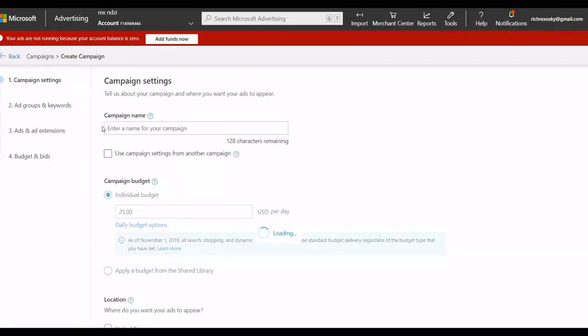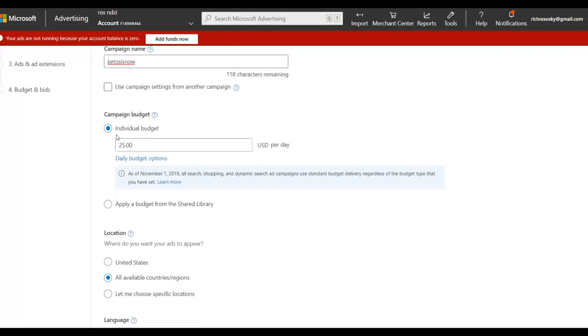I'm going to show you guys how to get targeted keywords very easily. So we have, for example, keto campaign, Ketosis Now, as my campaign name. Let me just leave it like this for this example. You can see right here you can input the budget, for example $10 a day or $25 per day. I'm just going to leave this at $25 per day.